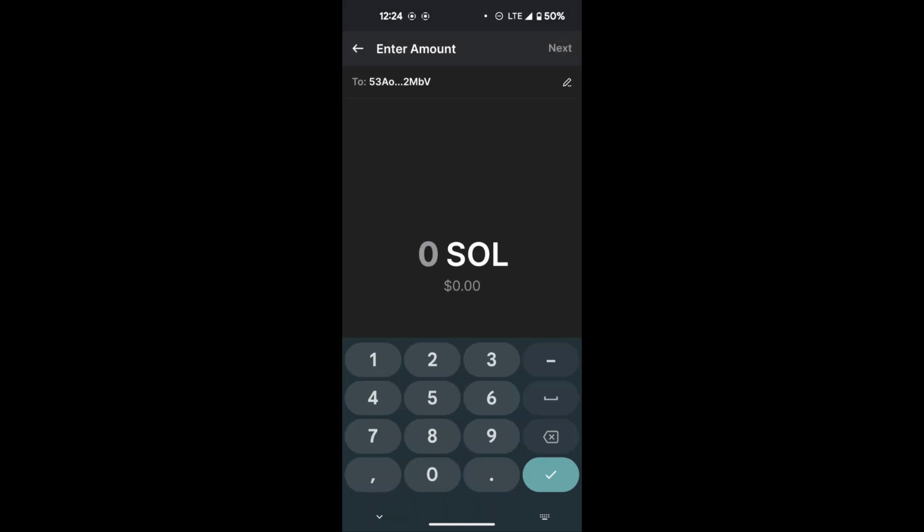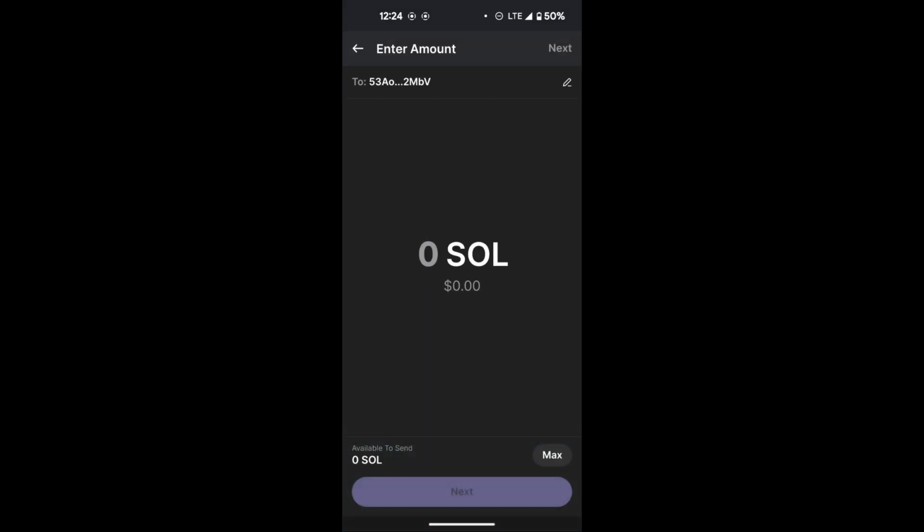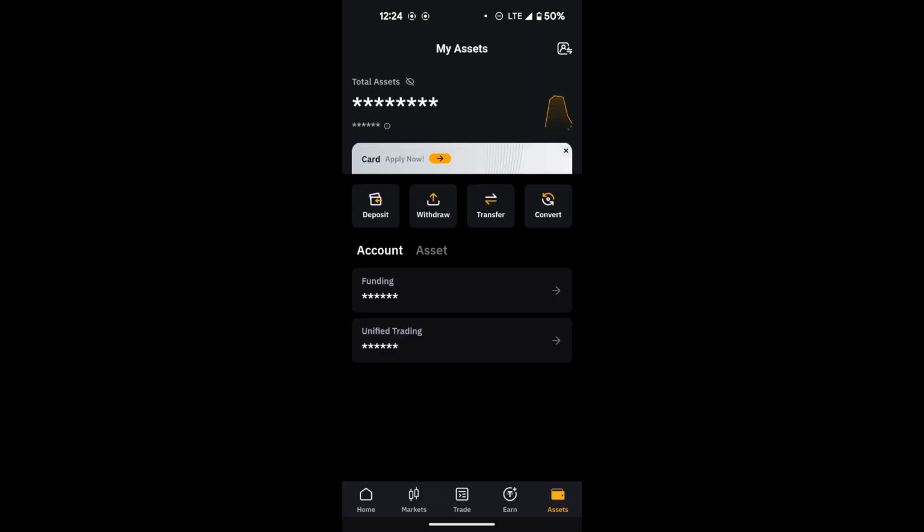Tap on Next, and then right here you're going to put the amount of Solana you would like to send. When you put this and you're sure you have some Solana on your Phantom Wallet, you can tap on Next to continue, confirm the transaction, and in no time you will have your Solana in your Bybit.